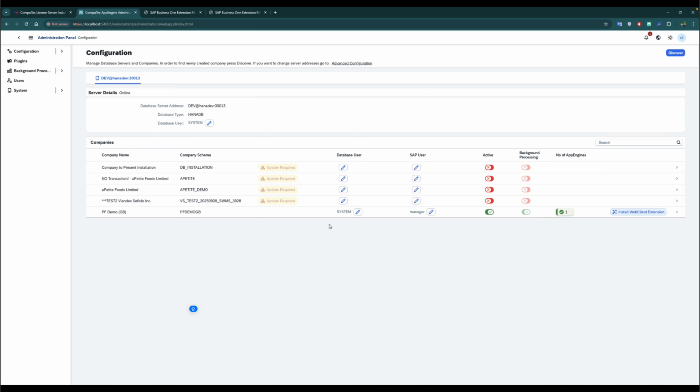Alright, in this video we have seen how we can make the first configurations with AppEngine and activate the company.